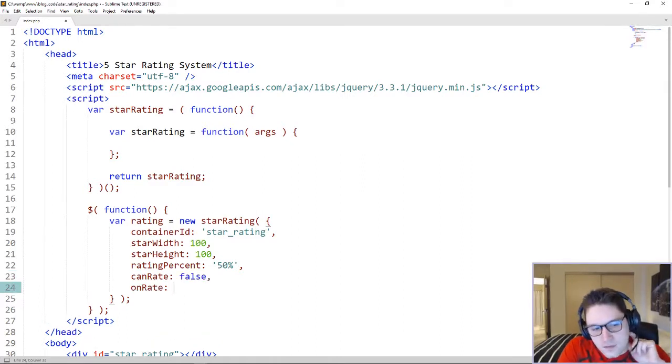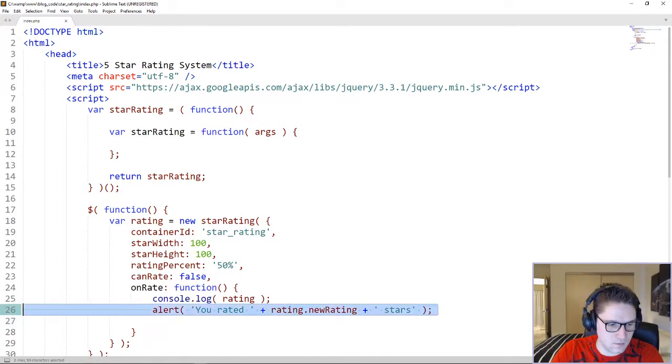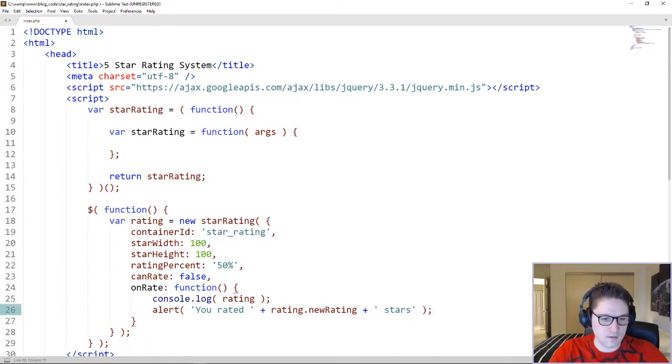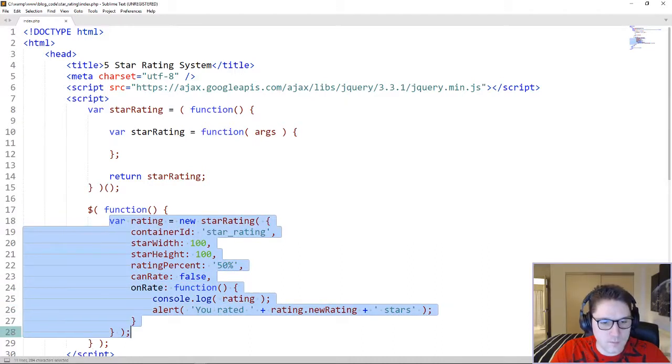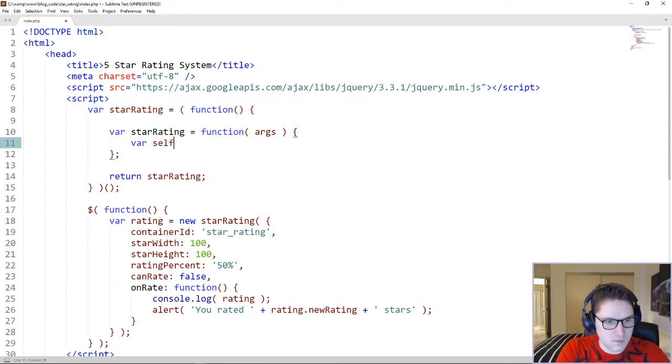Last but not least, we're going to pass an onRate, which is going to be a function. This is the alert that we saw earlier, where once you click on the star rating system, it'll tell you how many stars you have just rated. All right, so we have our on-page load object. So we'll hop back up here to our star rating object. First thing we're going to do is do a self equals this.